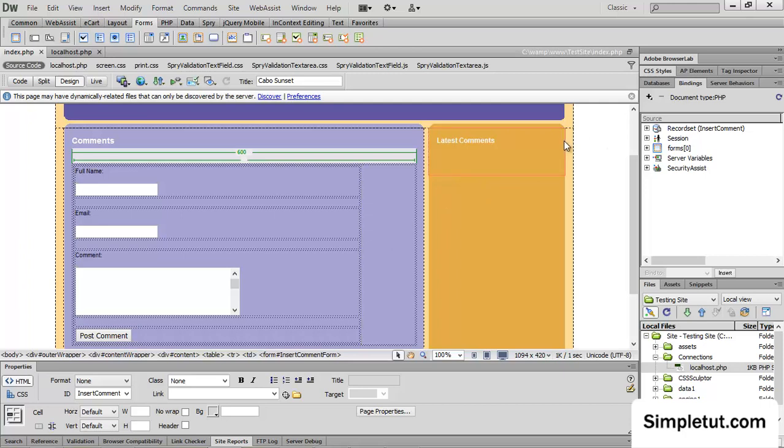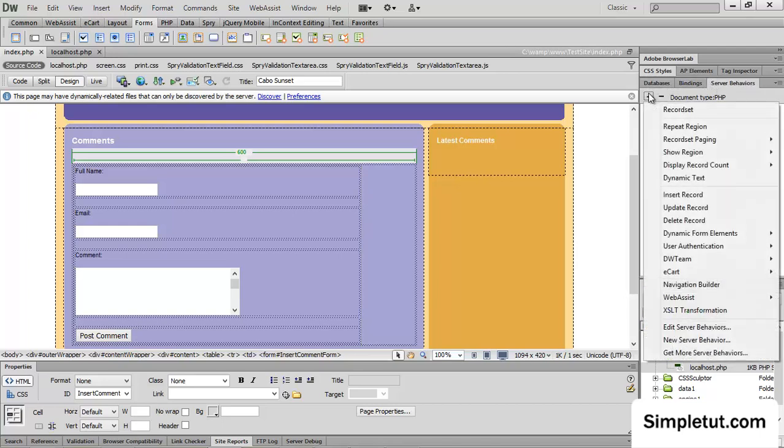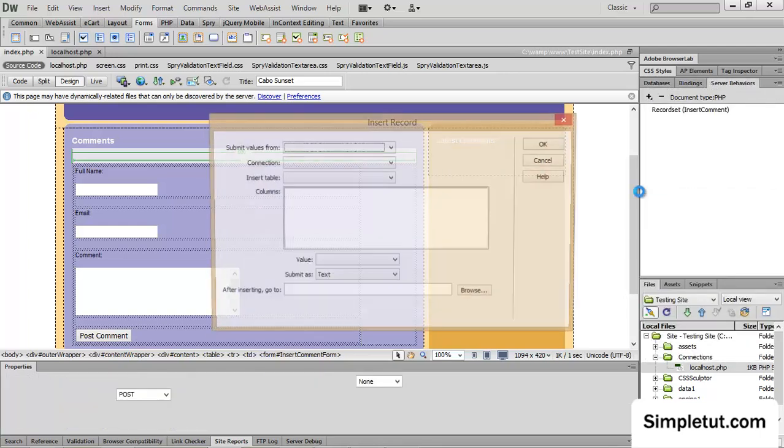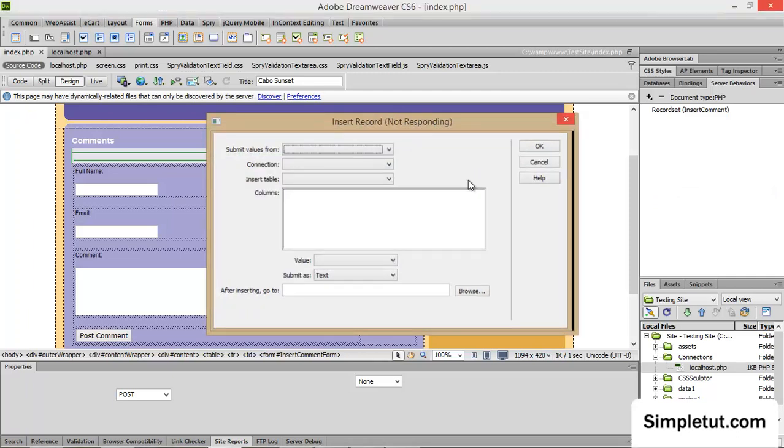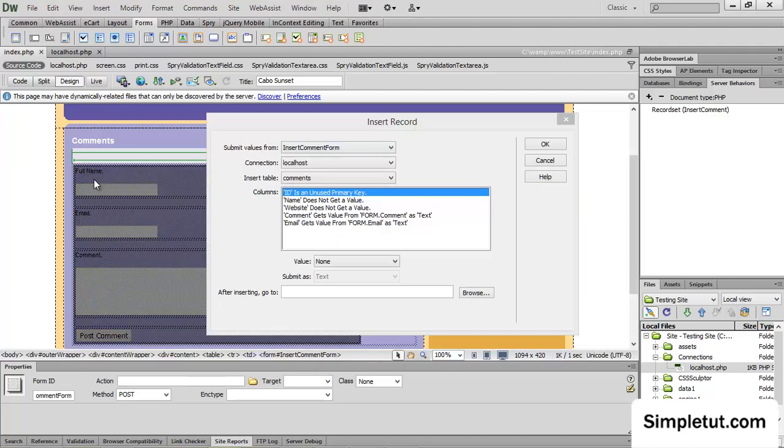So to give it a function and to insert this into our database, what I'm going to do is come to server behaviors, click on the plus sign, and then say insert record. And when this loads, it's going to select the form on the page. Now, submit values from form. So it's basically asking me what form on the page. Obviously, there's only one form, but if there were multiple forms on the page, you would select it here.